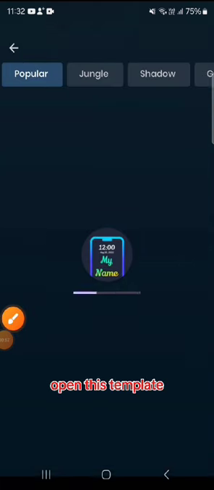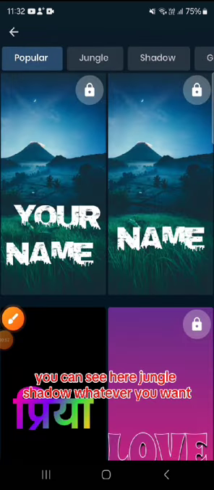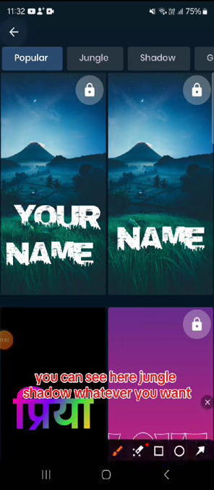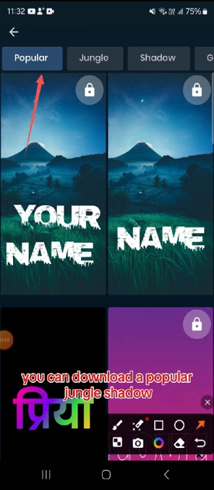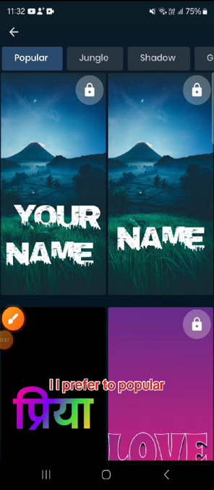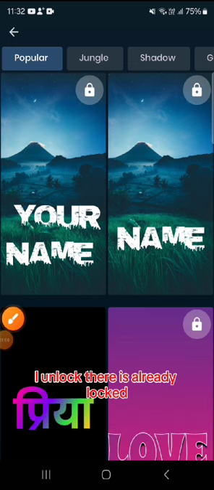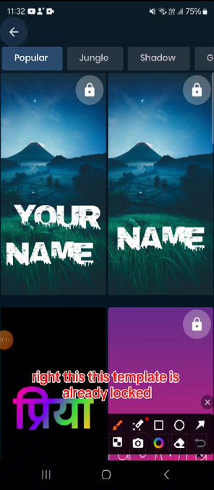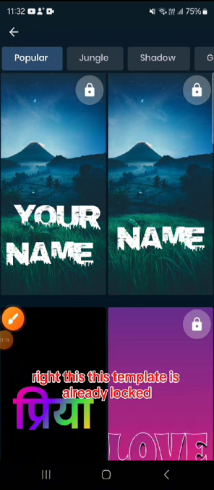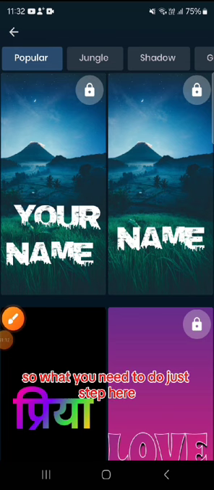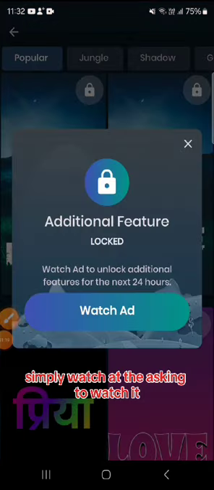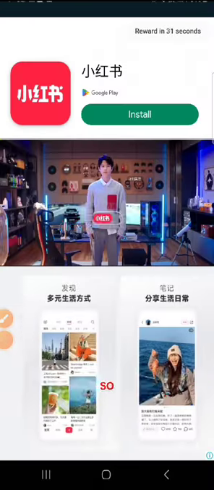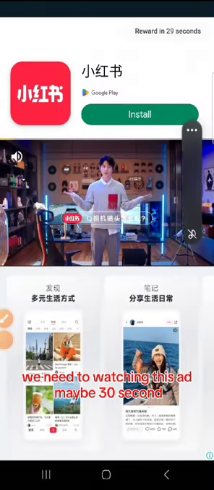Open this template. You can see here jungle, shadow, whatever you want you can download. Popular, jungle, shadow. I prefer popular. So I unlock. There is already locked, right? This template is already locked. So what you need to do, just tap here, simply watch ad. They are asking to watch ad, so we need to watch this ad, maybe 30 seconds.